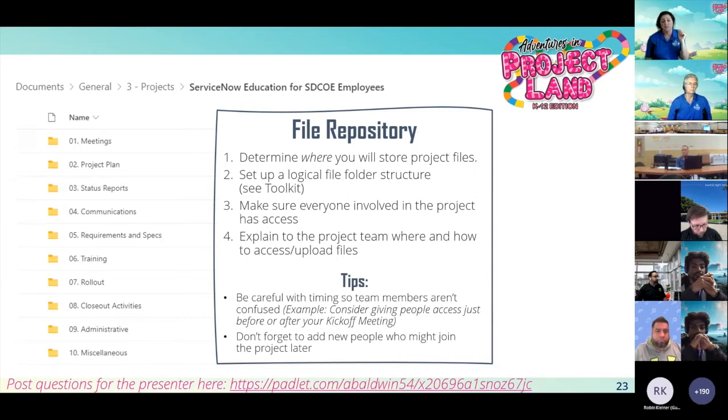We also want to explain to the team where and how to access the files. And you actually kind of want to be careful with the timing so that they don't get confused, right? So I don't want to share the SharePoint before I've kind of kicked off the project because then people get confused about what they're doing there. And then obviously you want to make sure that you add new people who join the project later. And then also for my particular organization, we actually have to remove people once the project's complete when they no longer need access to those files.